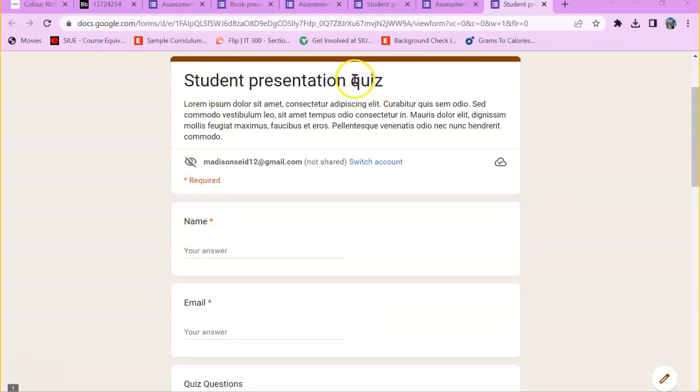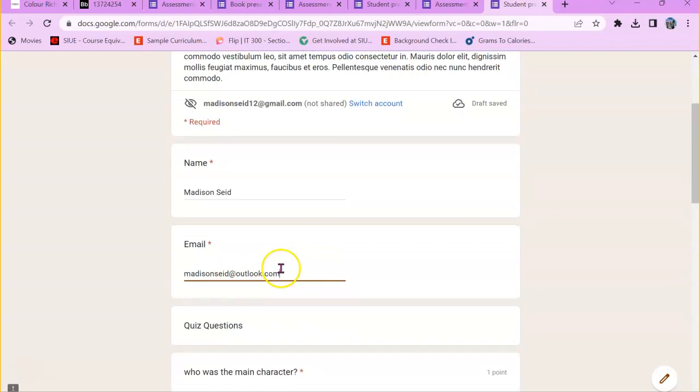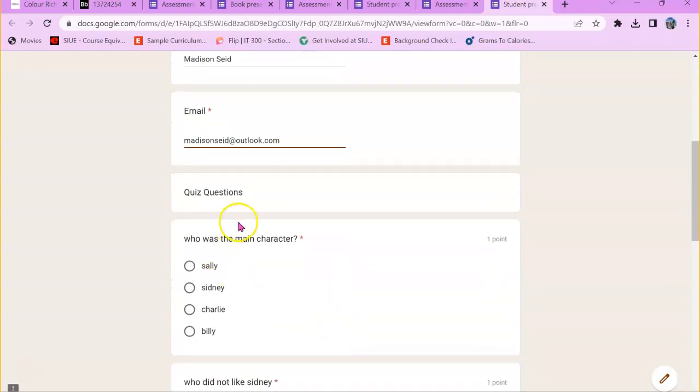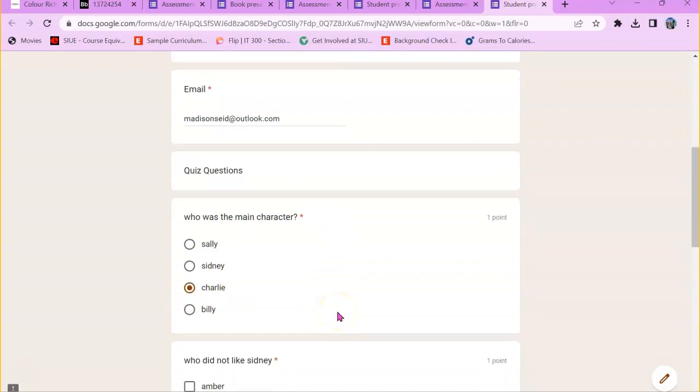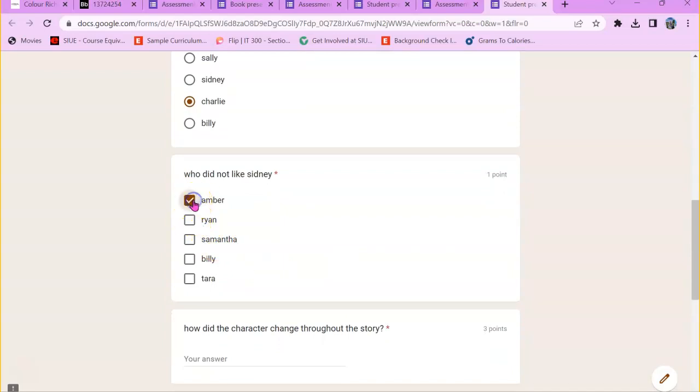Here they'll see the name of the quiz. Down here will be a little description probably. Here, this is where they will have to put their name, either their full name or anything else. Here, this is where they'll have to put the email that it was sent to, so that they are able to see a copy of their responses. Then they will go ahead and go down here to start answering the questions.